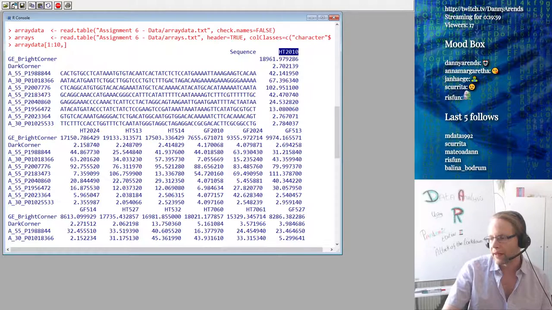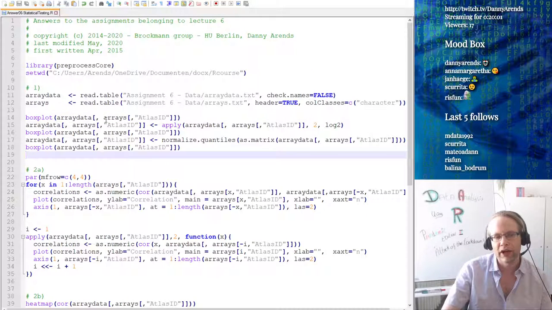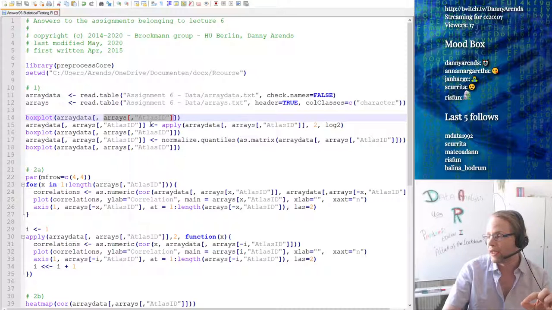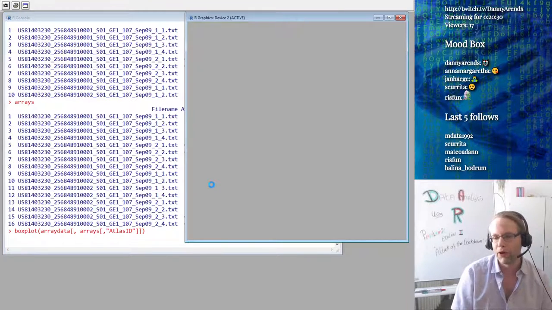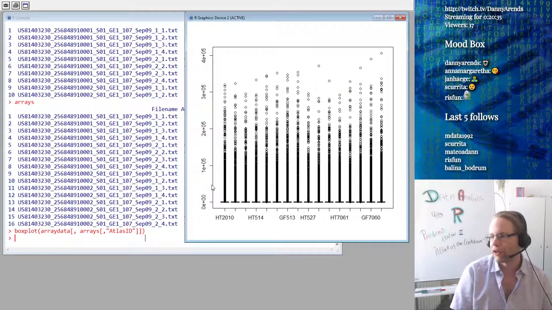So the way that I did that in here is just saying that I use array Atlas ID, right? So this is the column that has the company ID, and all of these are occurring in array data. So I'm selecting here only the columns of array data which have numerical values in them. And then I just say boxplot, because boxplot just goes through the columns and plots the columns as a box plot one by one. So how does that look? Well, if we go back to the R window and just do the basic box plot, it takes a while, and we will soon see why it takes a while.